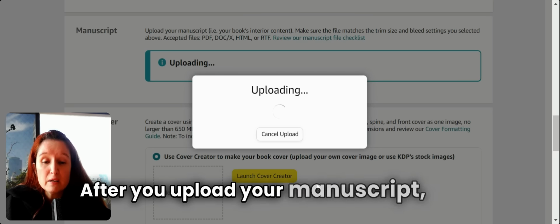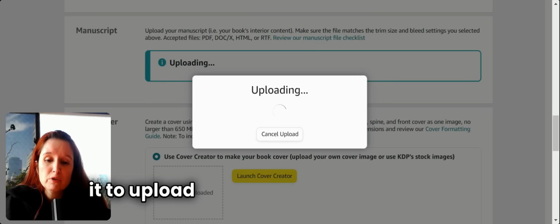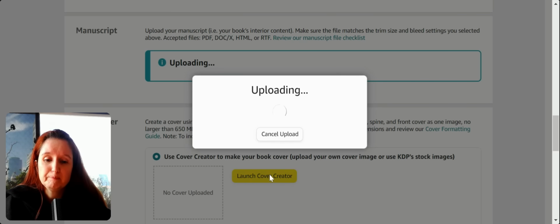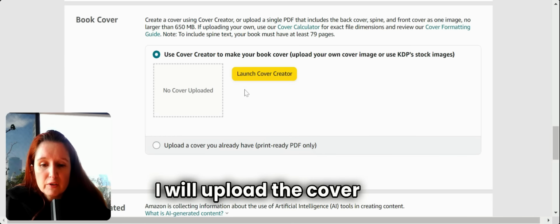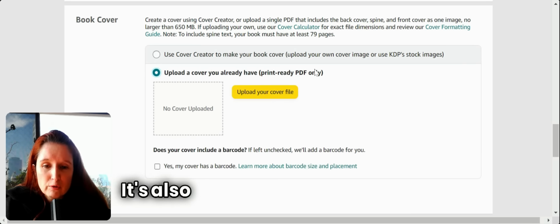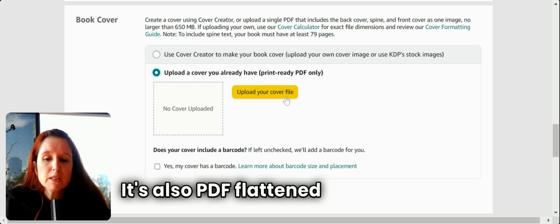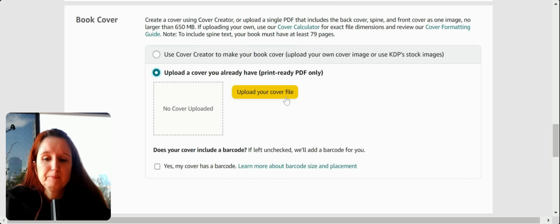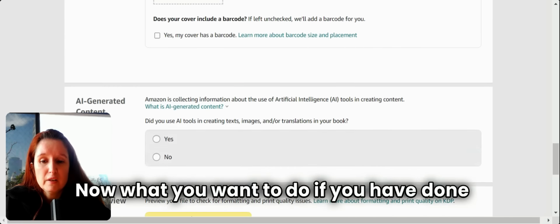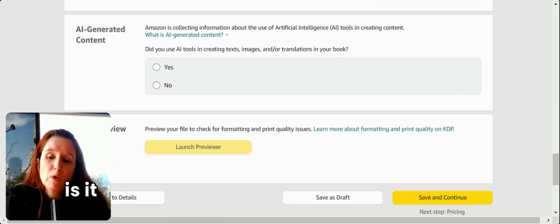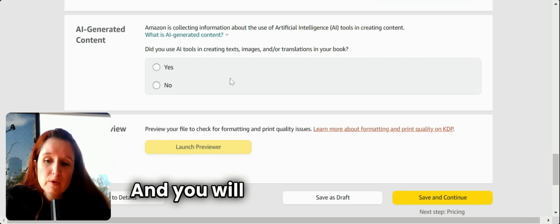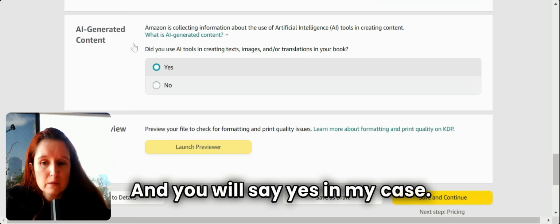After you upload your manuscript, it will ask you to upload separately your cover. Okay, I will upload the cover, but I will upload the cover you already have. Remember that it's also PDF flattened from Canva. Great. Now what you want to do, if you have done it, is it will ask, do you have AI generated content? And you will say yes, in my case.